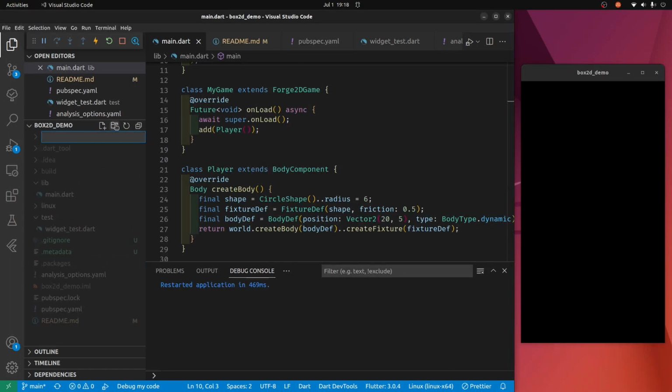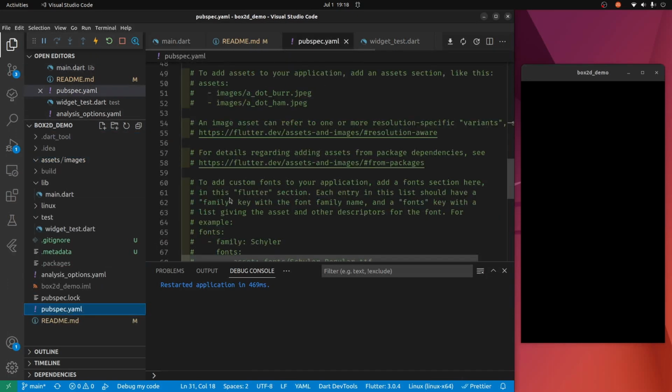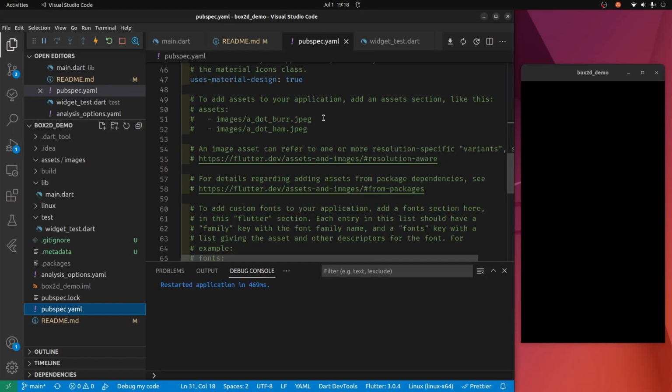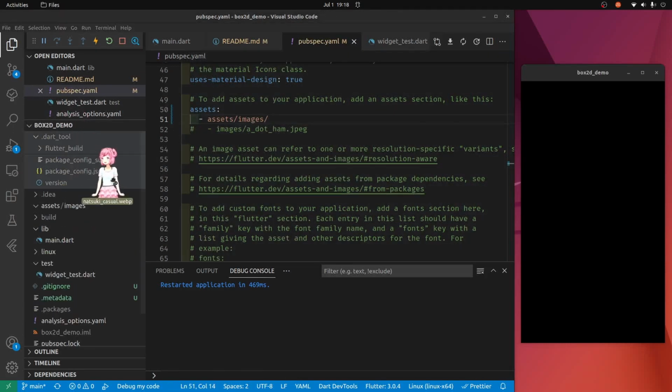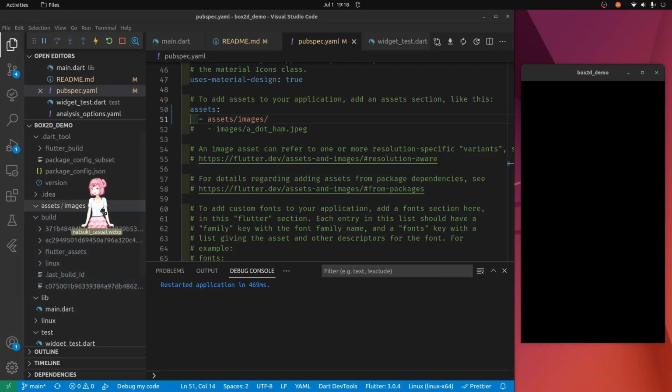We need a folder. And we have to add the folder to our pubspec.yaml file. Assets. Okay. I'm going to move or copy Natsuki over into here.